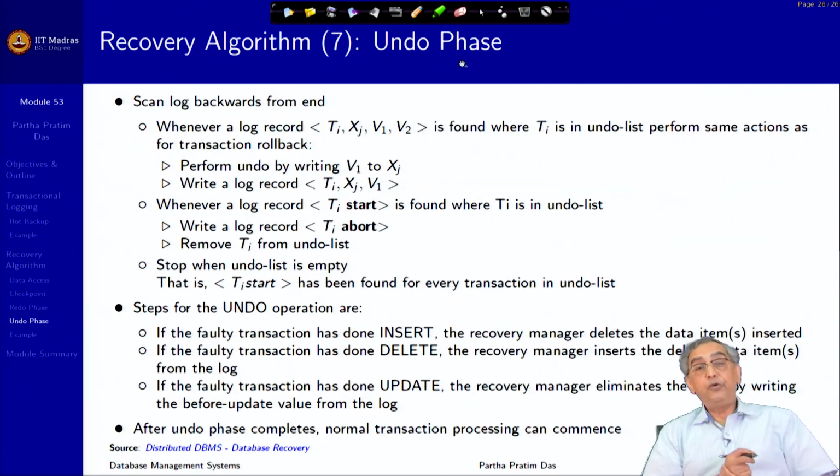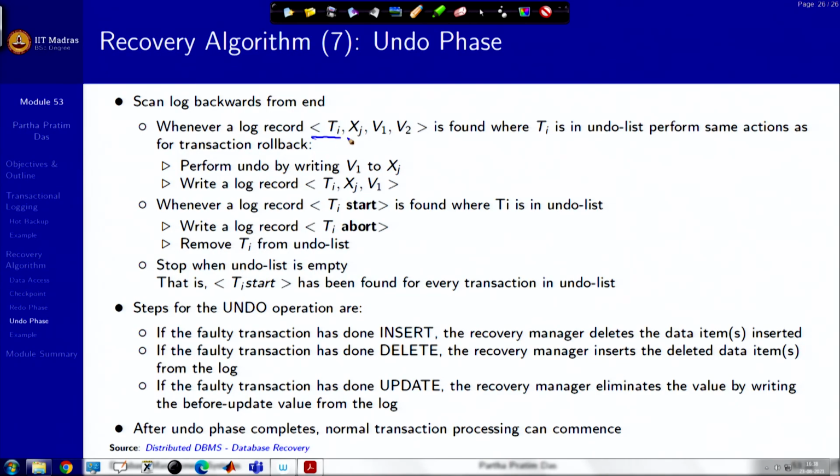Naturally, the undo phase is very similar to what we have discussed. Now, you look backwards. Whenever you find this, you revert back the value and write a compensation log record. Whenever you find T start going backwards, because now you are dealing only with the undo list, which means only with the transactions which are incomplete, you write the abort and then remove it from the undo list. The undo for that transaction has been done.